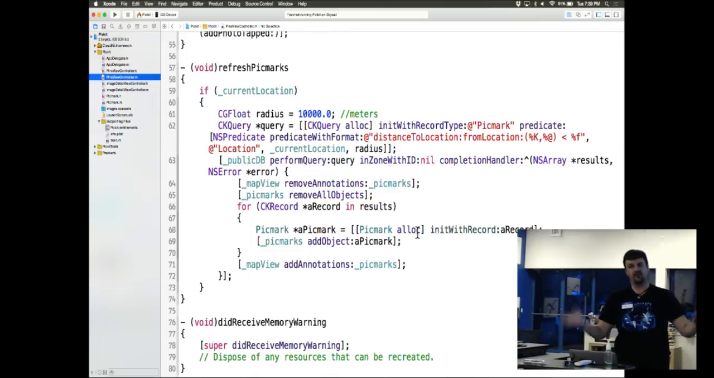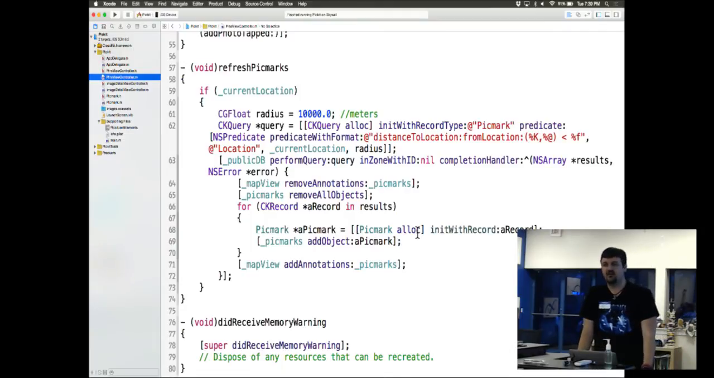If there are ones that are outside the circle, I don't care about them. I don't need them. That would be needless network I/O that I may not be able to afford because my connection isn't good enough. So it just limits that. And that's one of the tenets of CloudKit.